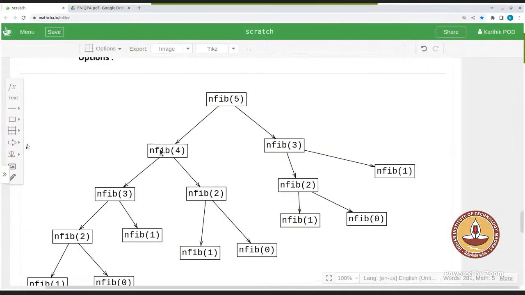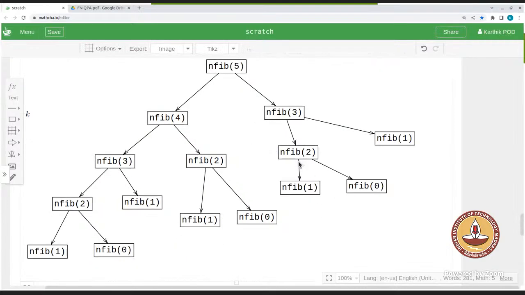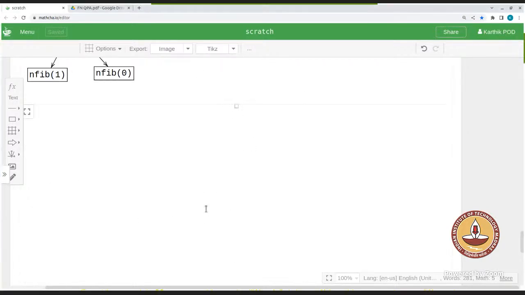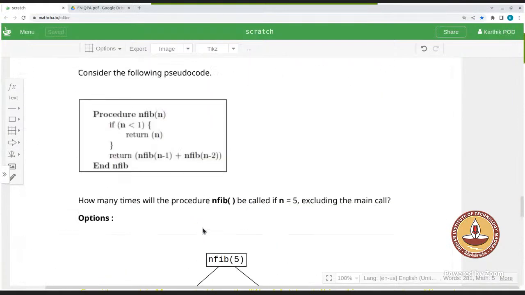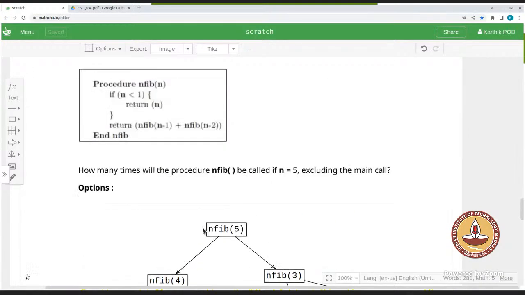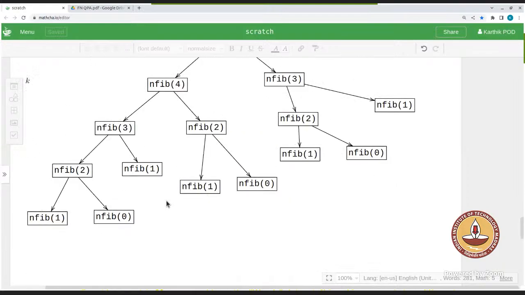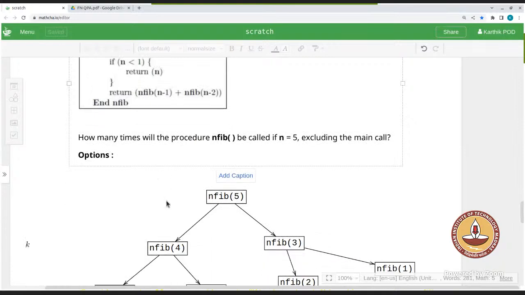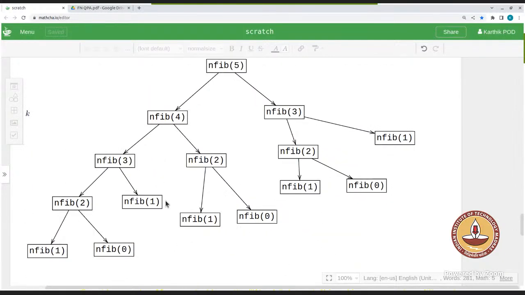So now if you count, you have 1, 2, 3, 4, 5, 6, 7, 8, 9, 10, 11, 12, 13, 14. I don't know what the answer actually is. It's actually 24, sir. Wow, interesting. How did it become 24? How can it be 24?